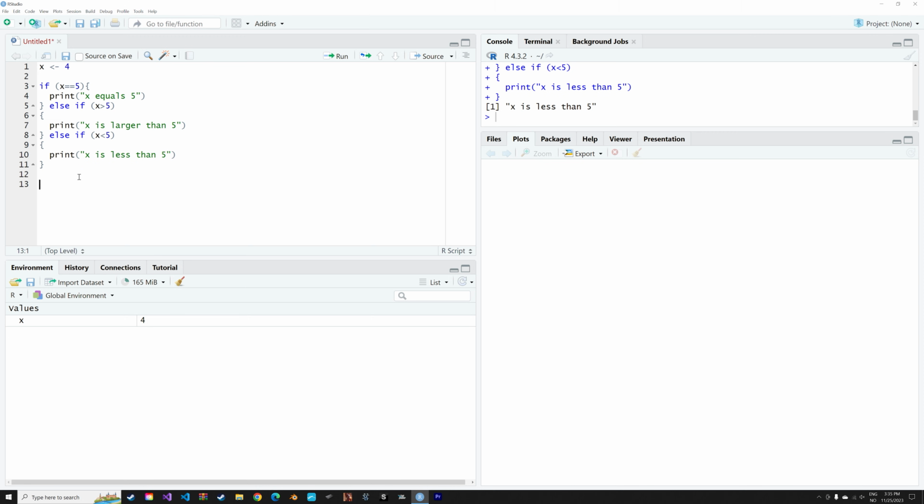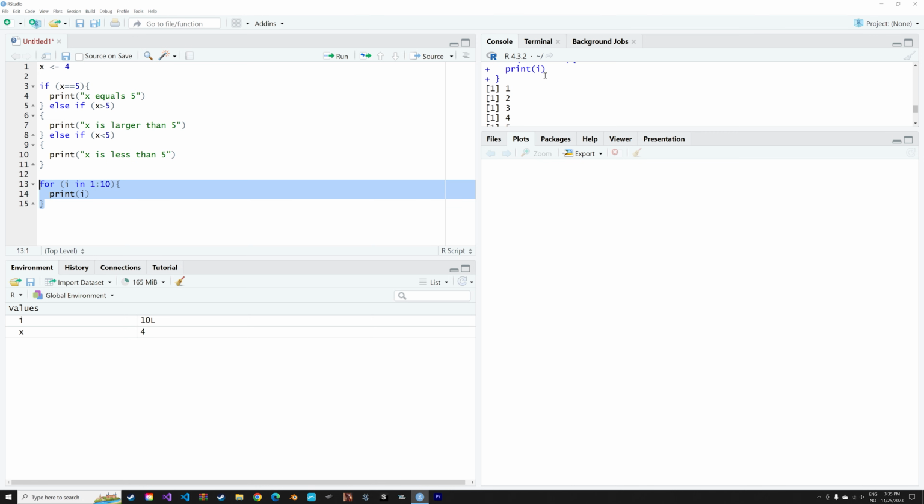Next, I'm going to show you how to create a for loop in R, which is used to run a block of code multiple times and also for different types of counting. i is the value that keeps track of the number of loops that has already been executed, and then print i means that we're going to print the value of i in each loop. And because it is i in 1 to 10, it is going to run the loop 10 times.